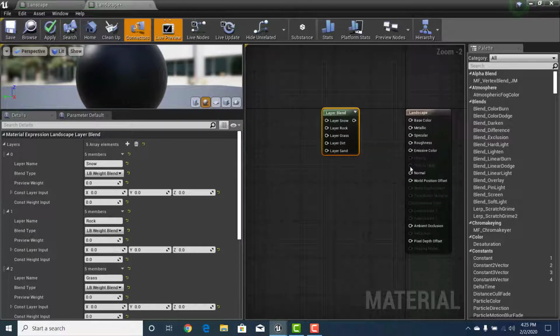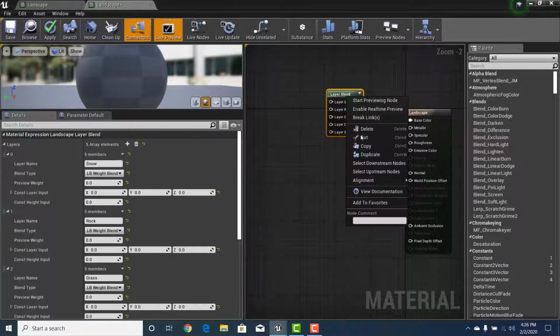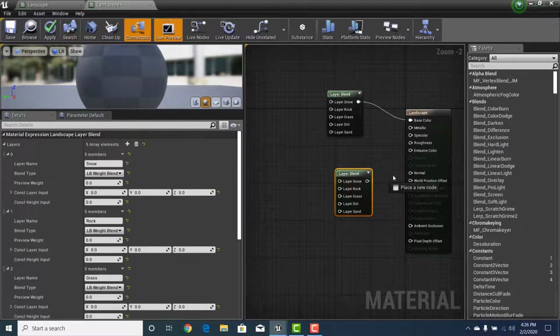Now, we're going to actually need 2 of these because we're going to attach one to the base color and then we're going to attach one to the normal. Okay, and we can right click on this and we can say duplicate. I can grab the second one and we're going to put the second one into normal.